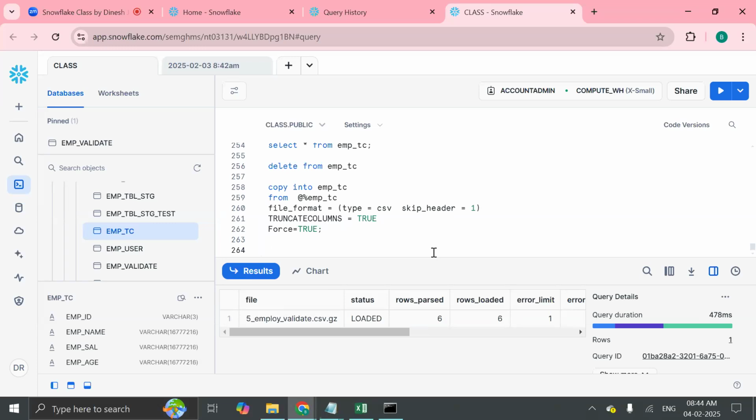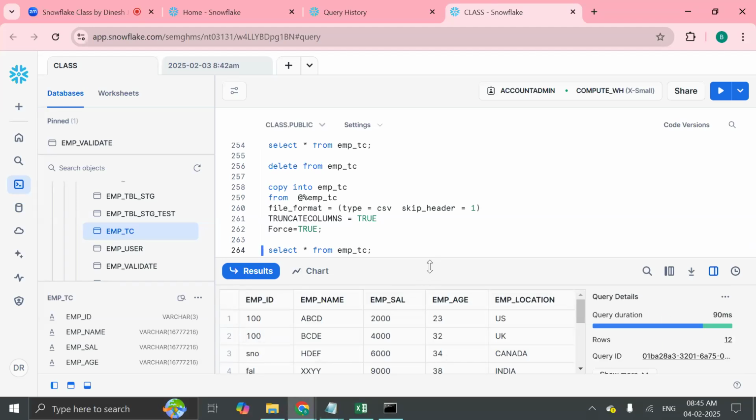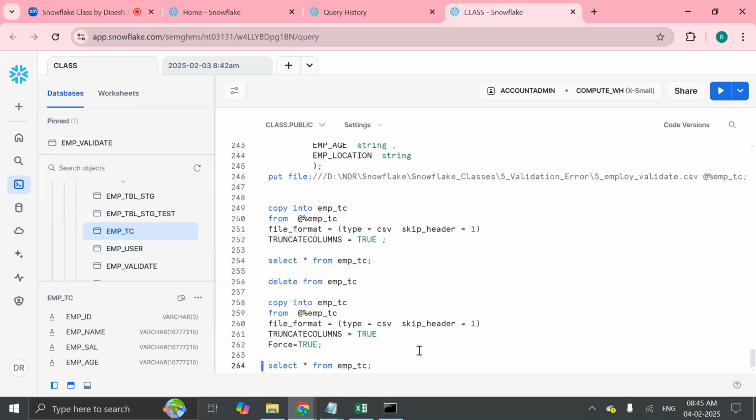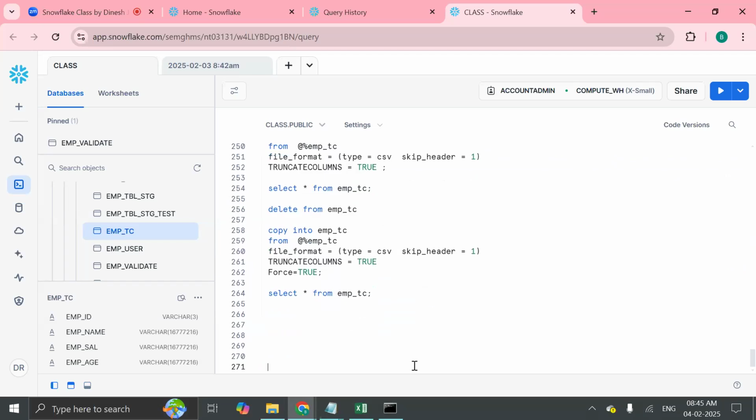Now, once the file is loaded, now the data is loaded here. If you check, file is available. So it is loaded 2 times. So 6, 6, we have 12 rows. Now, once it is loaded, whatever the files we are going to keep in the stage area, by default it will be available till 14 days. How many days? Till 14 days the data will be available.